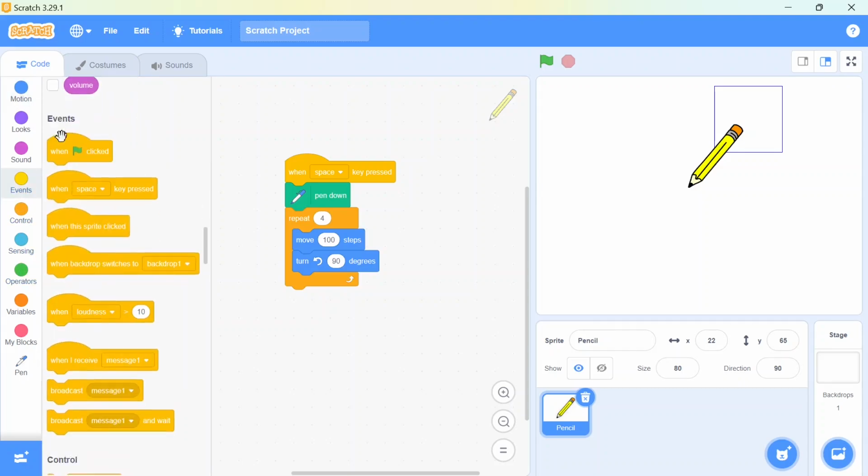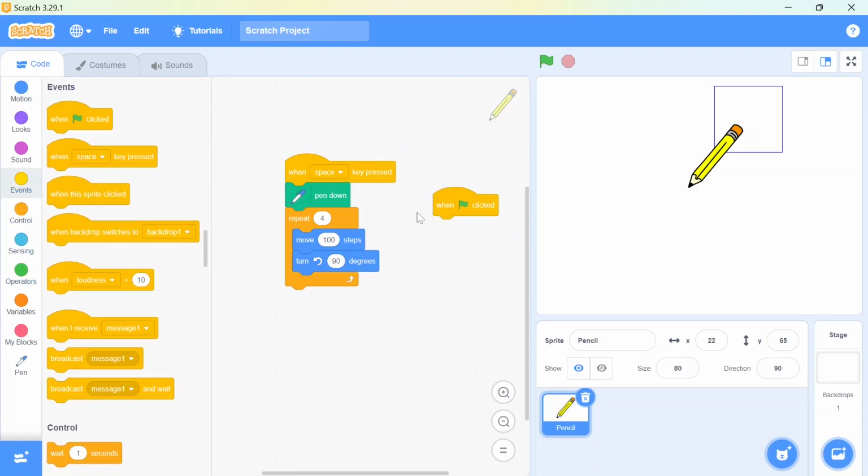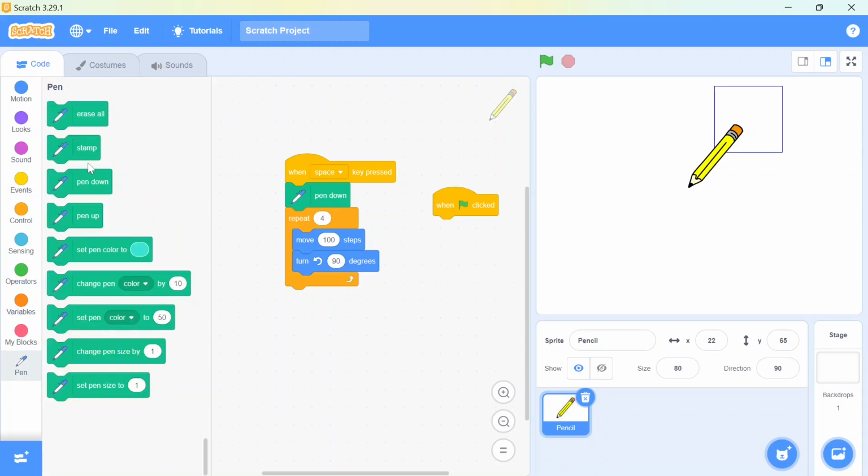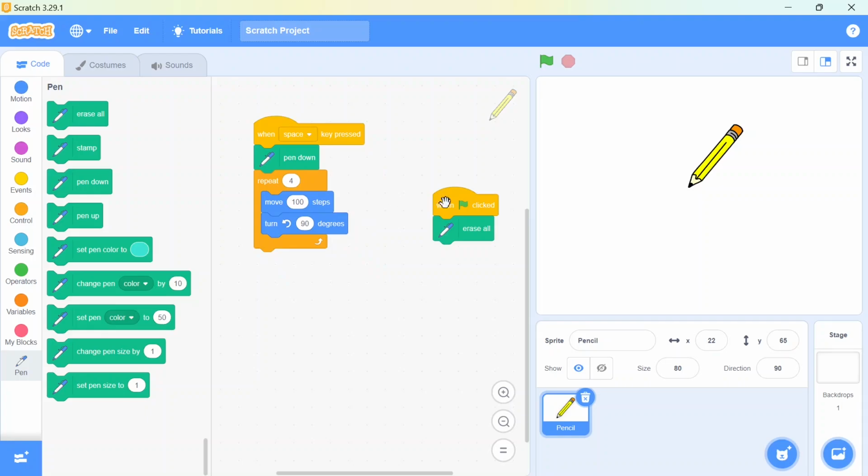I'll go into the event block and take when green flag clicked, and again I will move to pen and take erase all. So you will see what happens now. Again I'll click on this green flag and see, the square is erased. So you understand how we can use the pen down and erase all command blocks in our program.